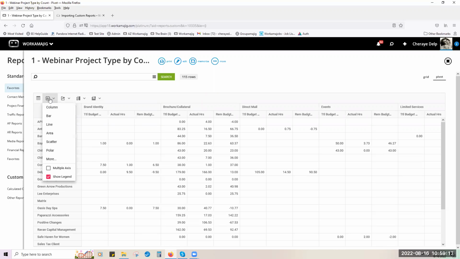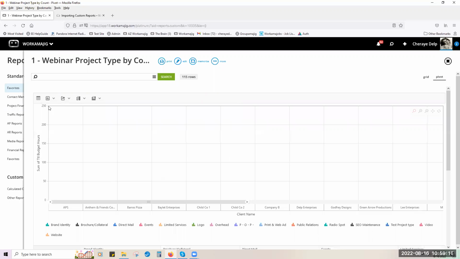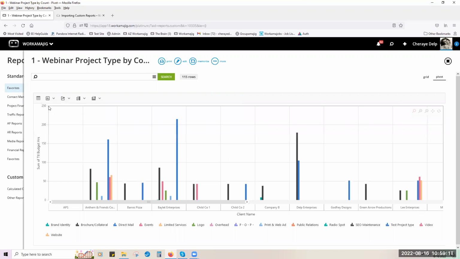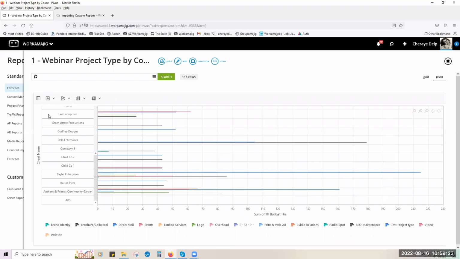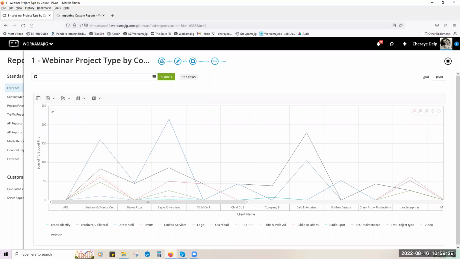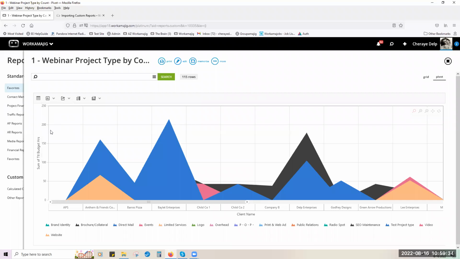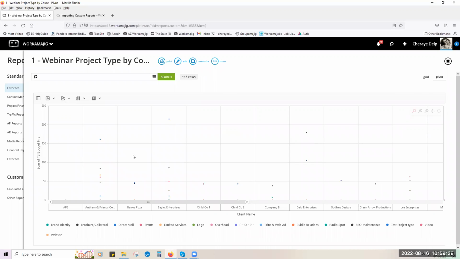But what I wanted to show you is this icon here. We have column views, so you guys can change the different views here. I can go into a bar view. So you're going to decide what looks good to you and then just use that. Here's a line view, and I'll go through a few of these. We have an area view, and then we have scatter. Scatter is kind of hard to see, but if you hover over the little dots, then you can see the total budgeted hours, what type of project type it was, and of course, who that person was, right?